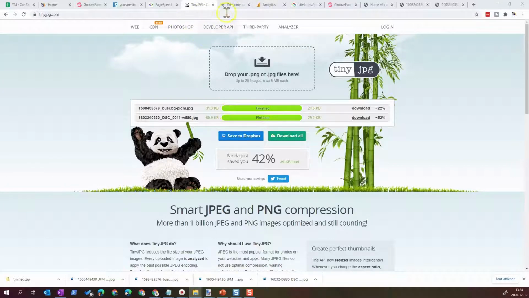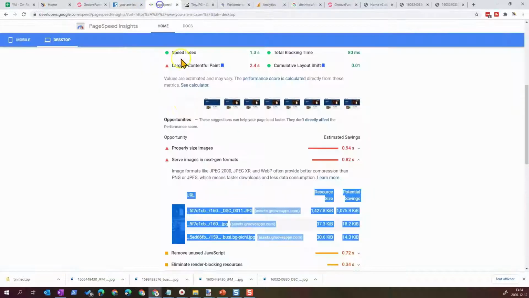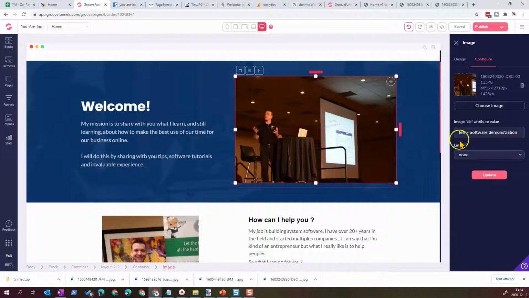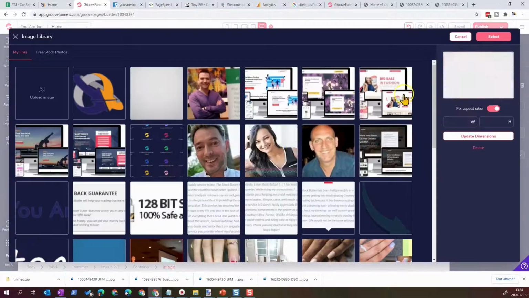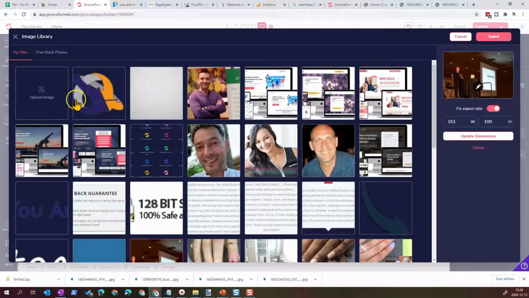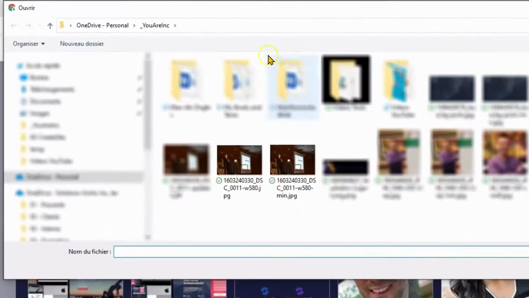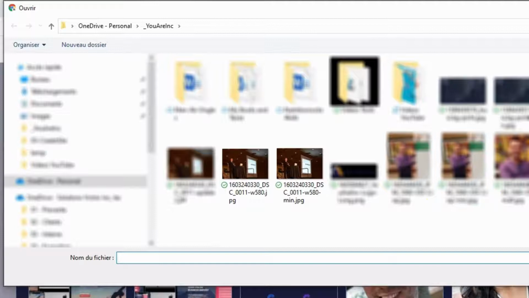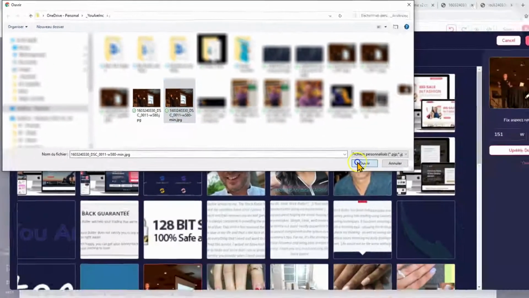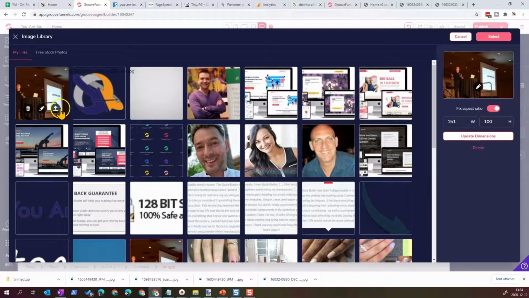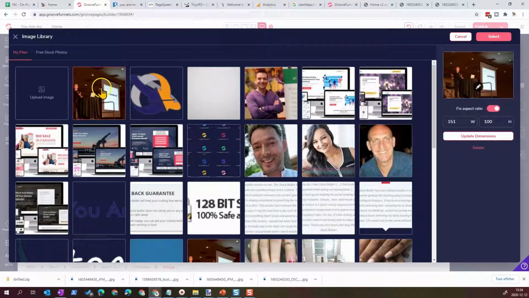So now that we have compressed our images, we will want to upload them into GrooveFunnel. So I will click here, choose image, and I want to replace that image. So I will click on upload. I will select my crop image, the VW here with the size but with the min at the end. And if I upload this one, I select it.